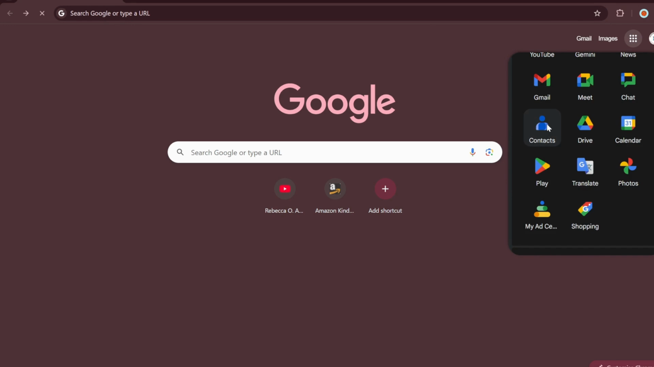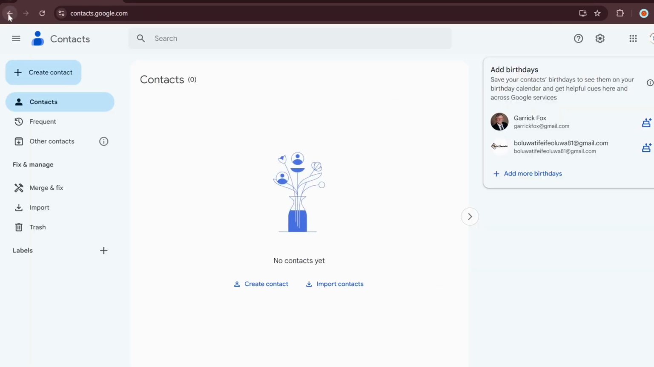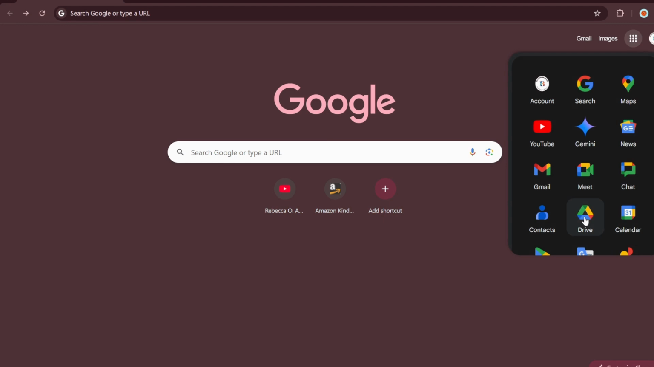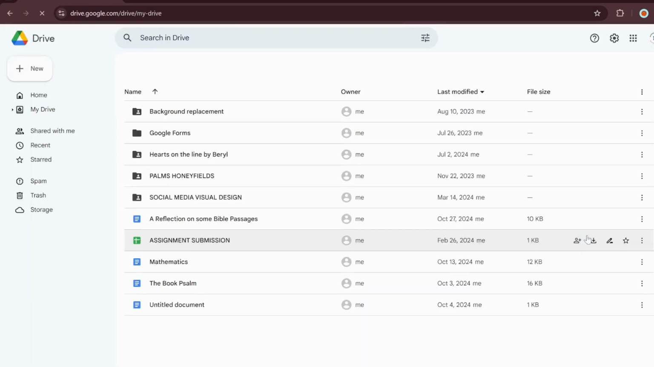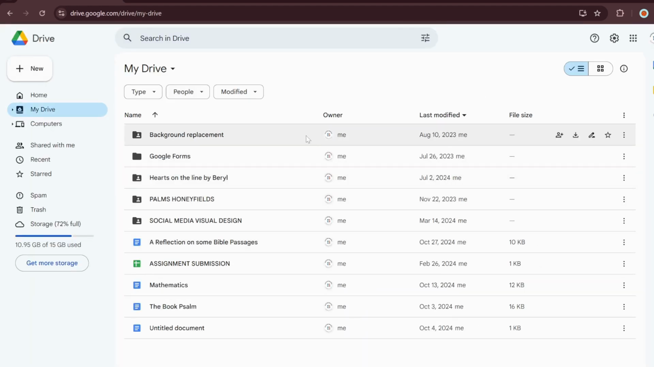Then we have the contact, and then we have the Google Drive. Yes, Google Drive is another one. This is like a storage where you can save documents, you can save your work, you can upload video. I have used this account to prepare a course before. So once you have a course, you can see I have used 10.95 gigabytes out of 15 gigabytes because I have a lot of video. I have video courses on this Google Drive.